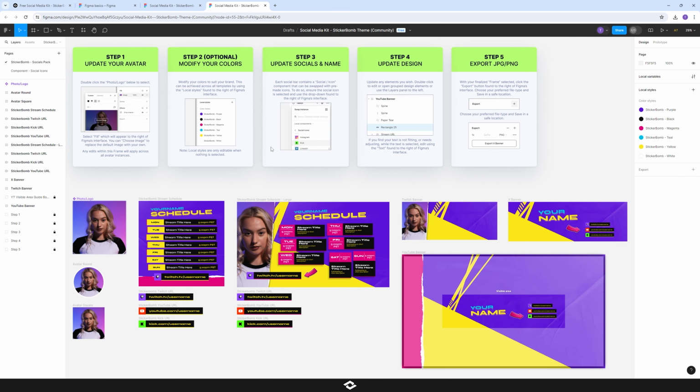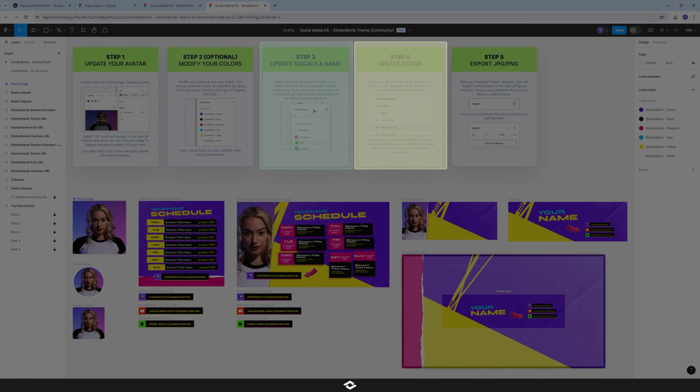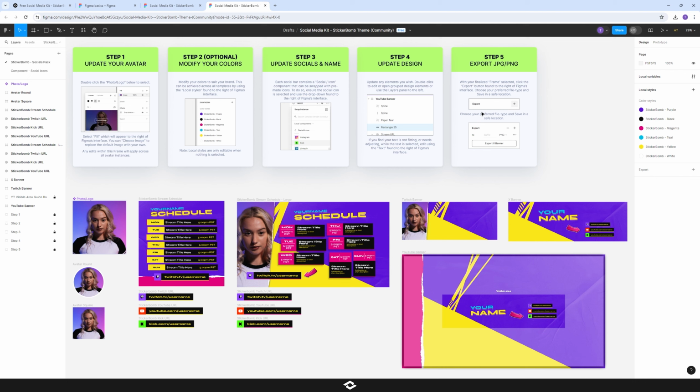You're going to see a lot of stuff, and I'm going to be honest, don't think this is going to be too hard to use. I'm going to walk you through everything you need to know. At the top, we provided a lot of step-by-step instructions for those of you that want a couple of pictures. But if you're watching this video, I'm just going to cover what's at the top here. You'll be able to edit your avatar, modify your colors, update your socials and name, update some of the design elements, and then go through the export process to get these files.